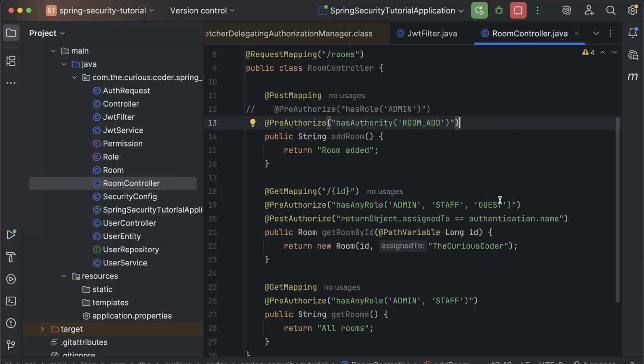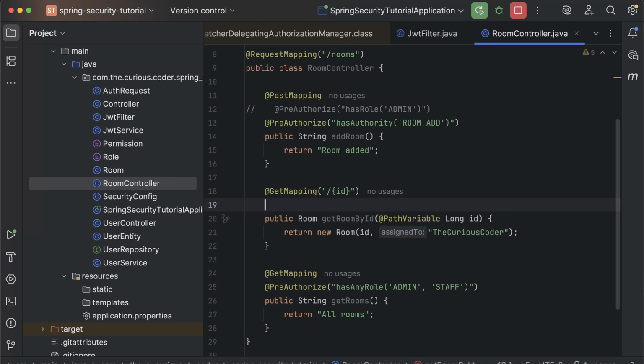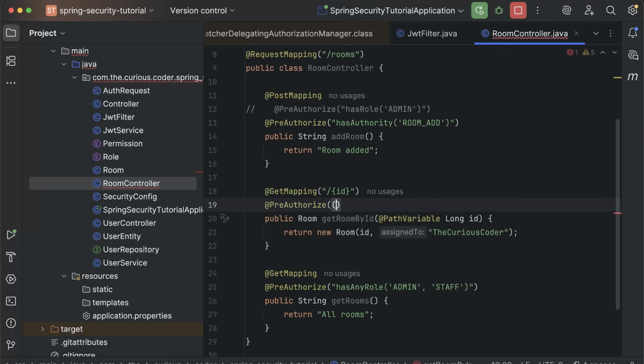Similarly, I'll remove this for get room by ID. It should be accessed by anyone who has this permission, has this authority. Let me just copy paste this, and this will be ROOM_VIEW.